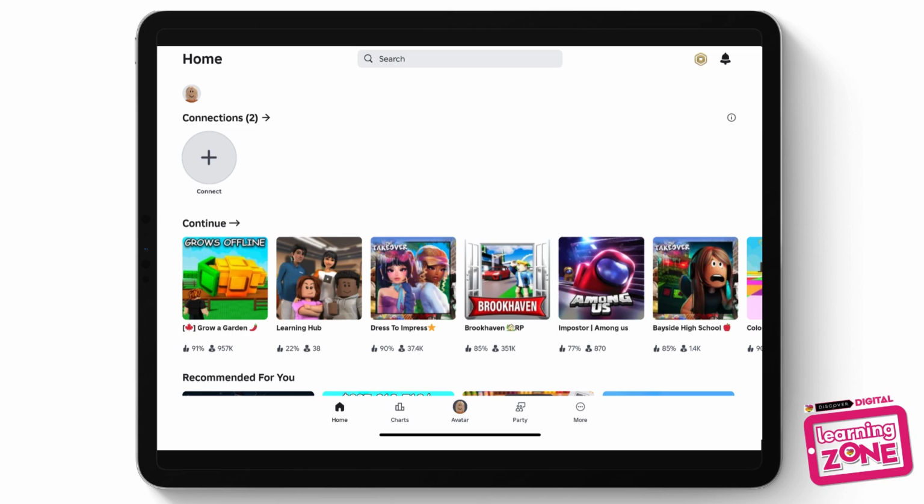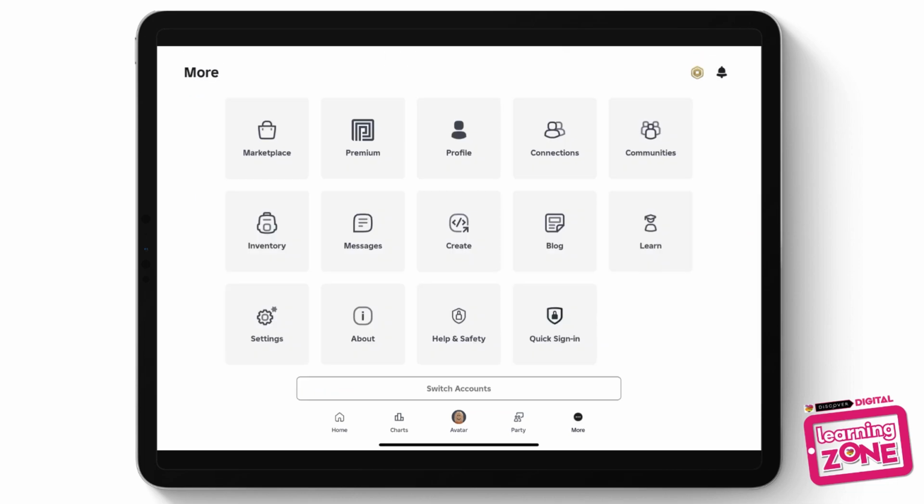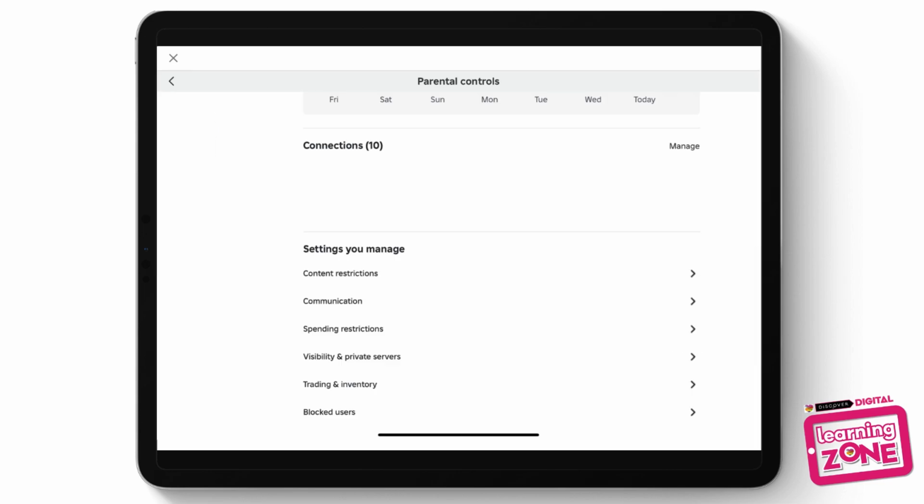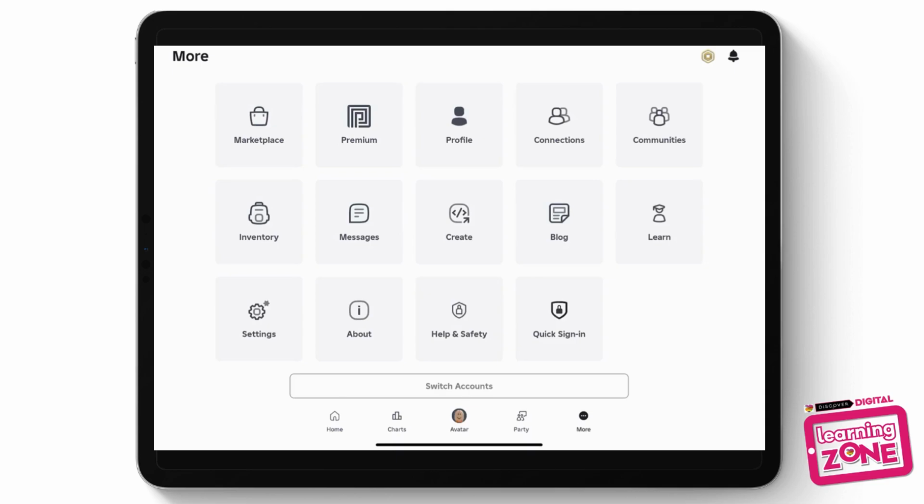When you log into Roblox, it's worth going to the section at the bottom of the screen where you tap More. In here, you can tap on the Settings app, which allows you to access the parental controls on the left-hand side. This then allows you to see how your child is using the device, but at the bottom allows you to manage the content restrictions, spending restrictions, and private servers.